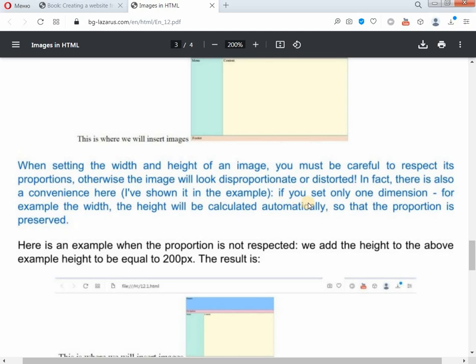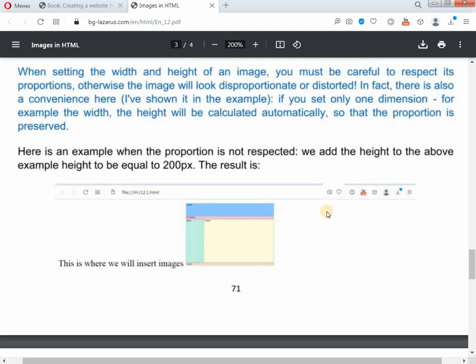But here there is this facility which I showed in the example: you can only set one size and the other will be calculated automatically. Here's an example when proportion isn't respected. We set the height to be equal to 200 pixels and the result is that we have such a crushed image.